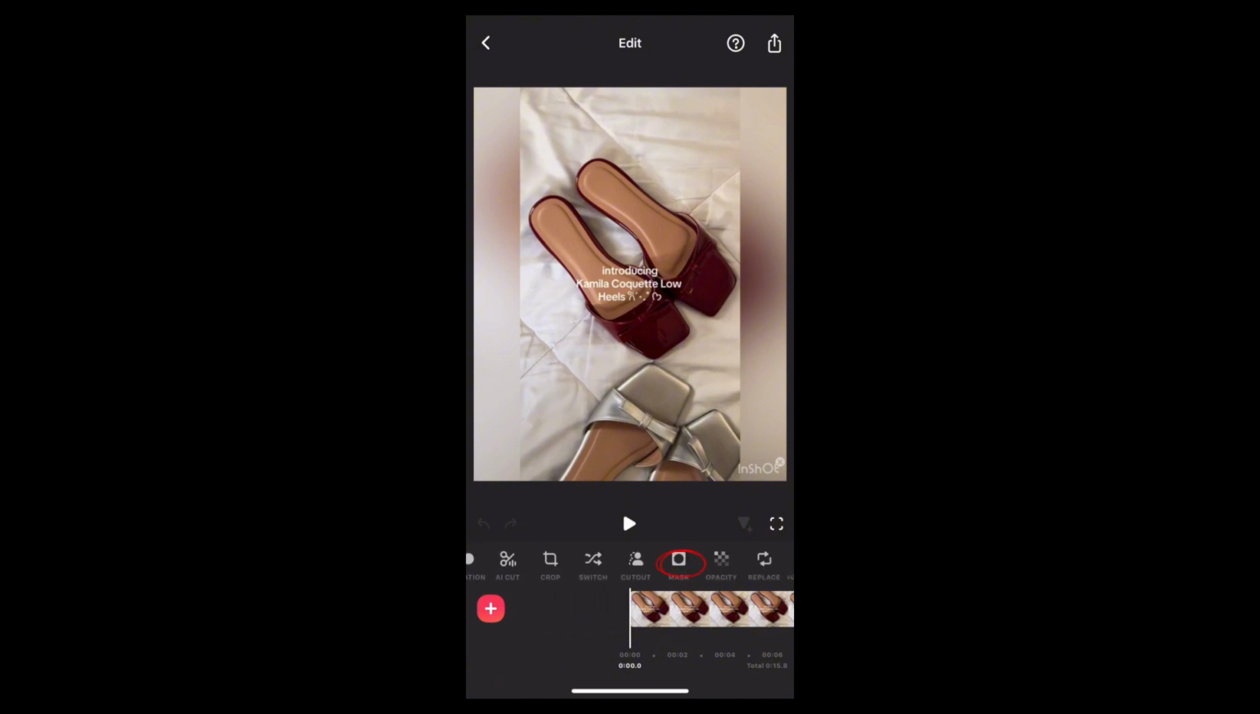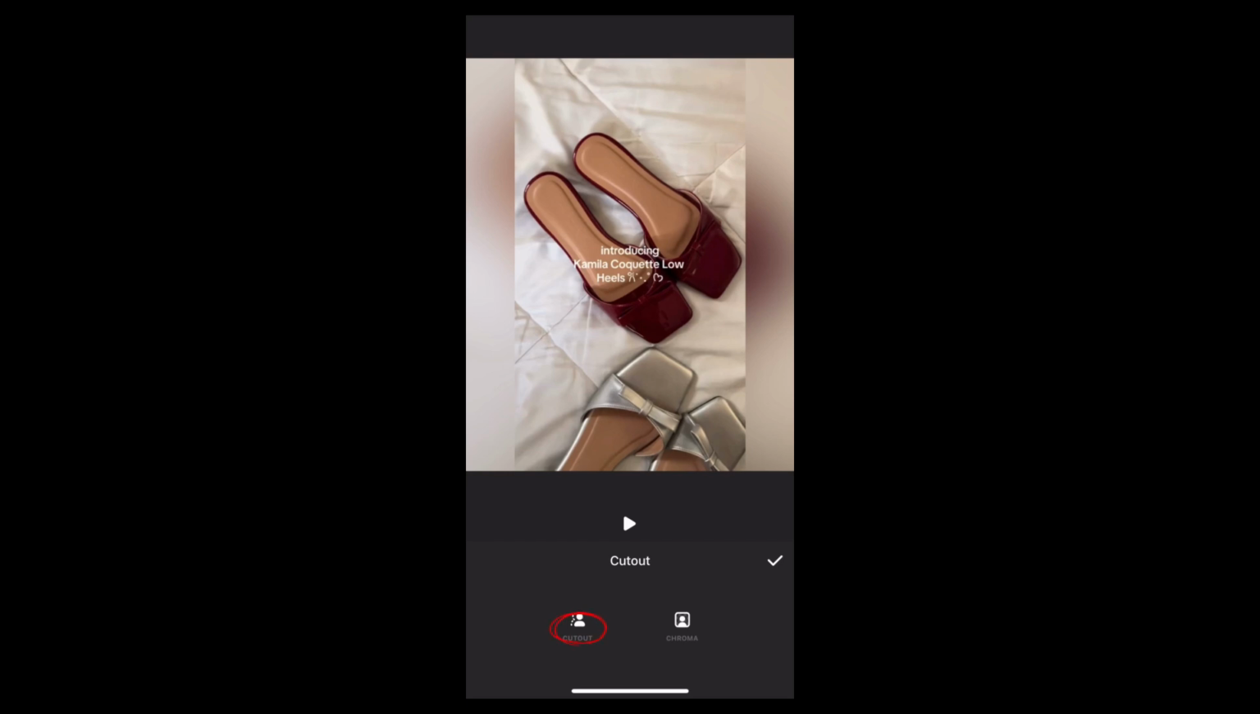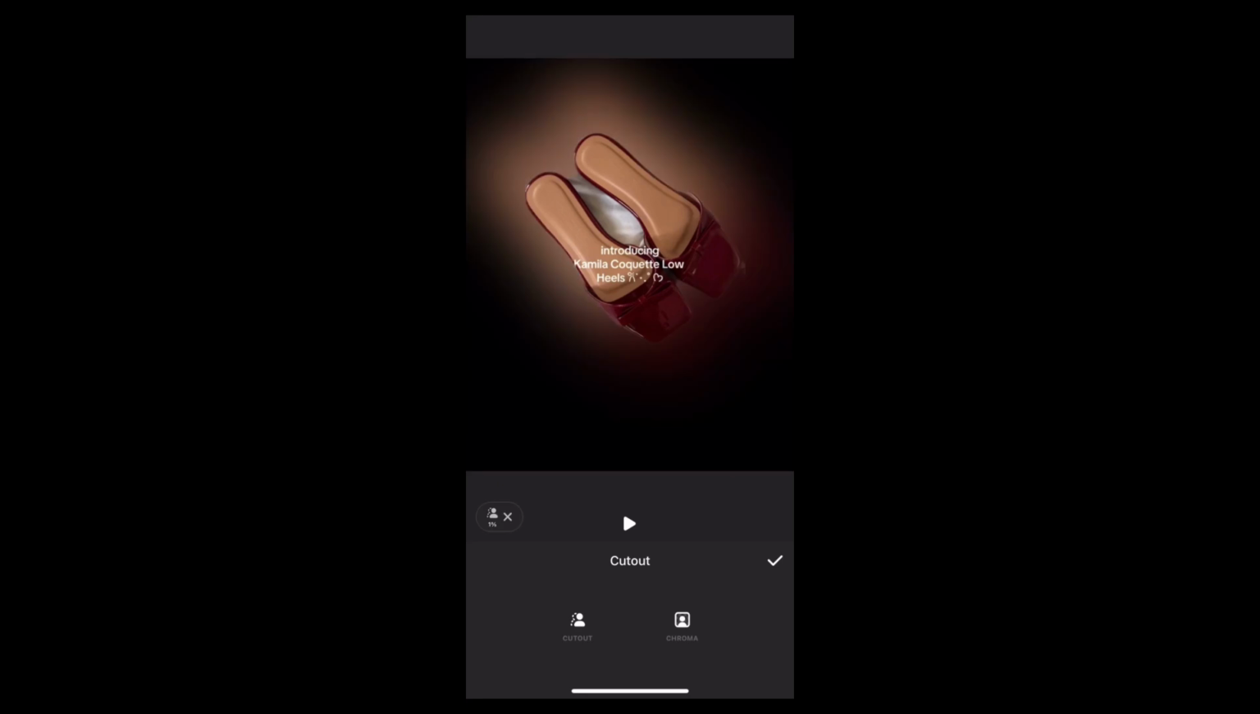Here you can find the option of cutout. Now simply tap on it. Here you can find the option of cutout once again. Now tap on it once again. Now you can see the other objects have been cut out from the video completely.